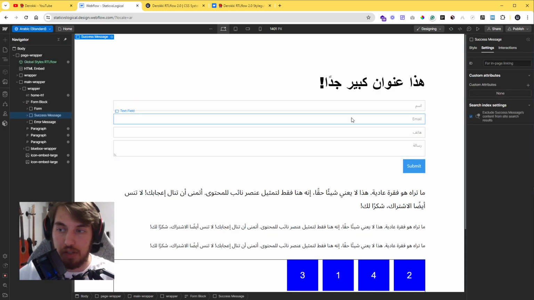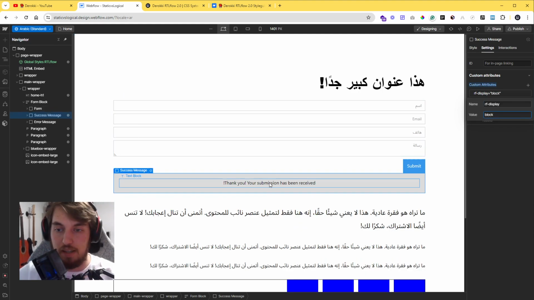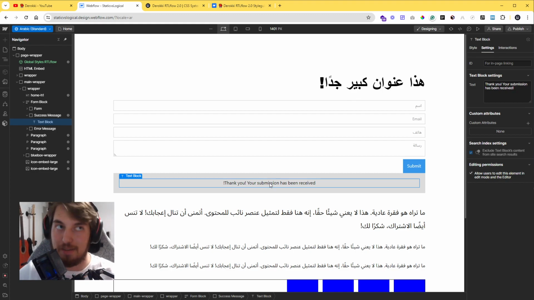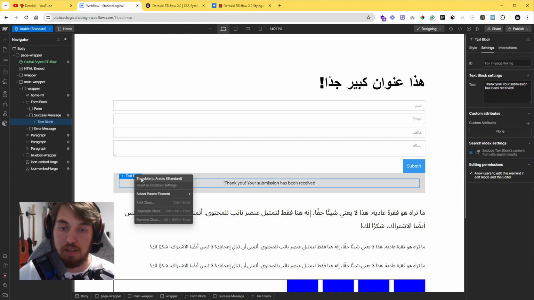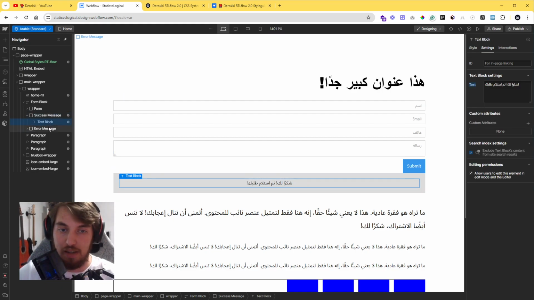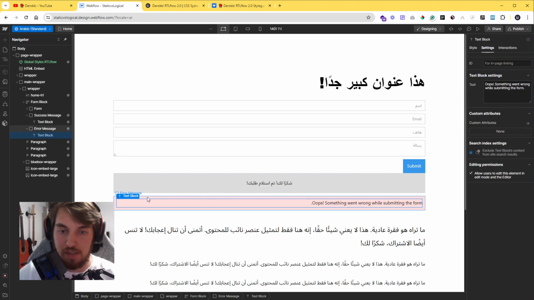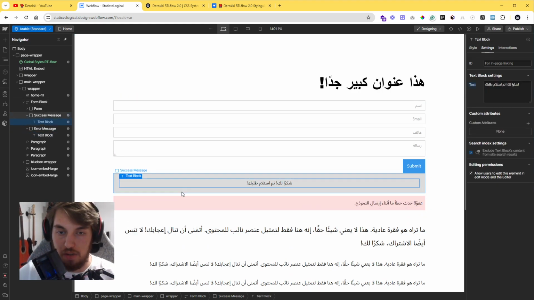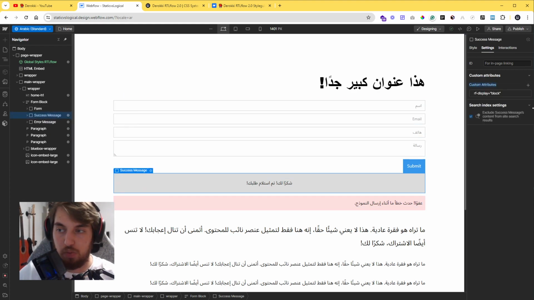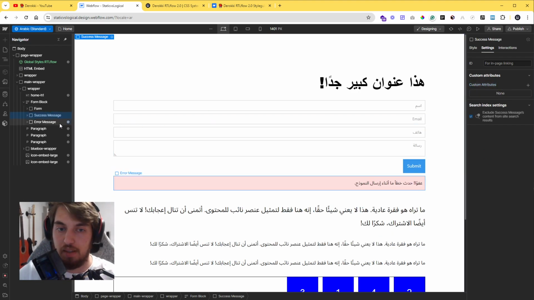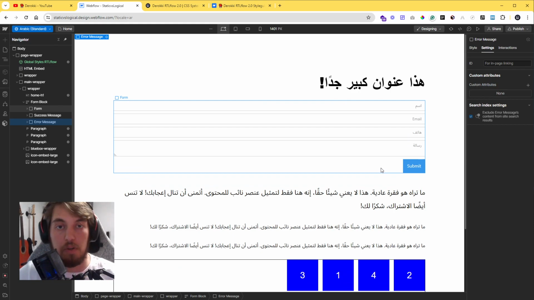So if I now go to a success state and I say I want to edit the success state, I'll add an attribute of RF display block, and now suddenly, as you can see, the success message pops up, and you can translate it, in this case to Arabic. We can go to the error message, and we can say RF display block, like this. We can translate this as well. Now, as you can see, we've translated both states to Arabic, and what we can do now is just remove the attribute, and now everything is translated and works properly.